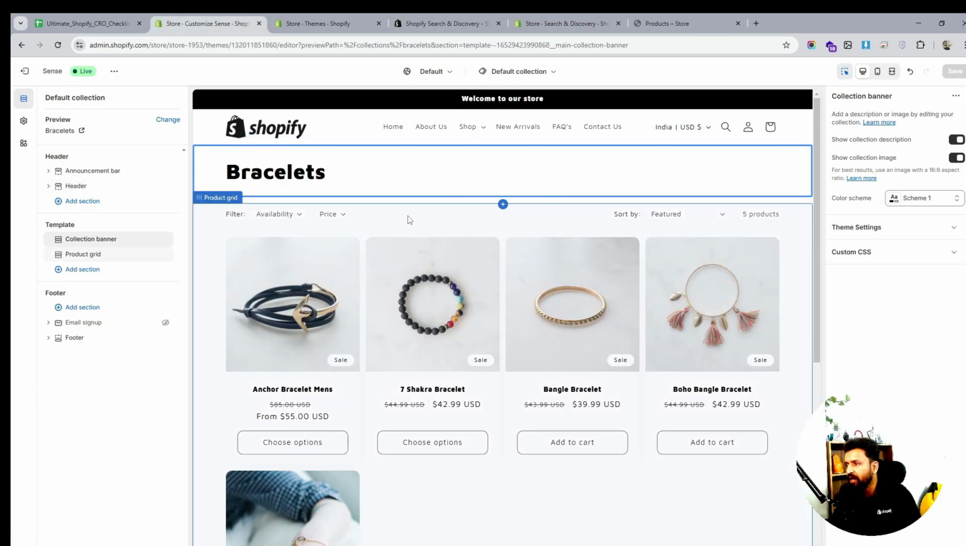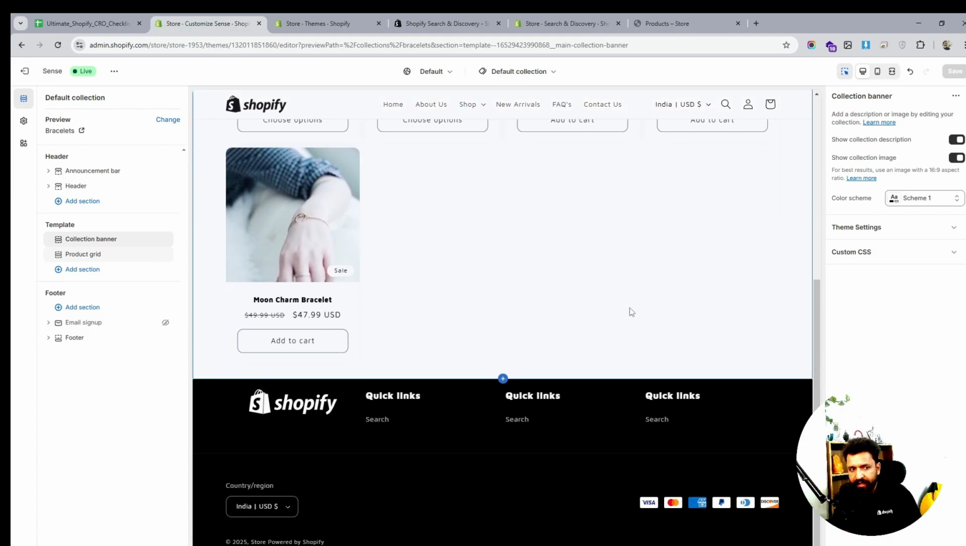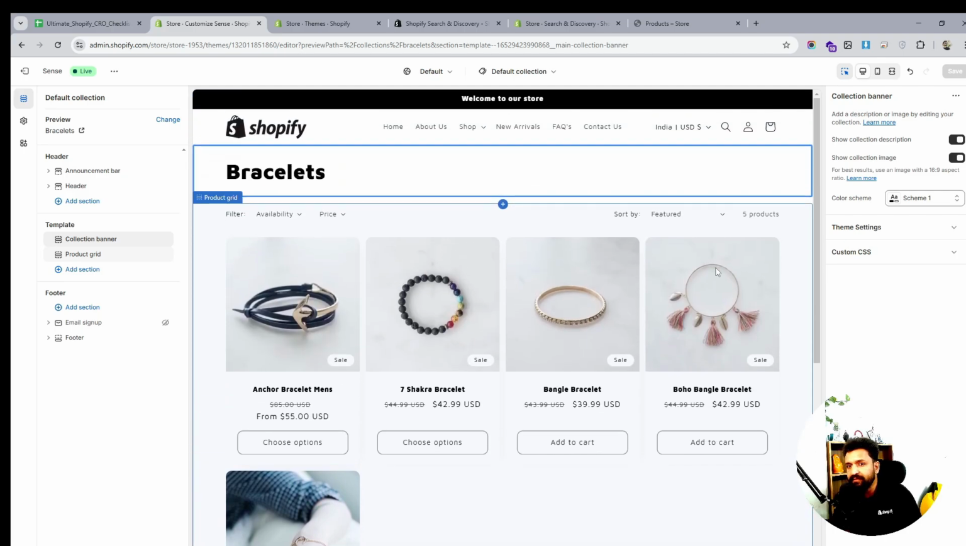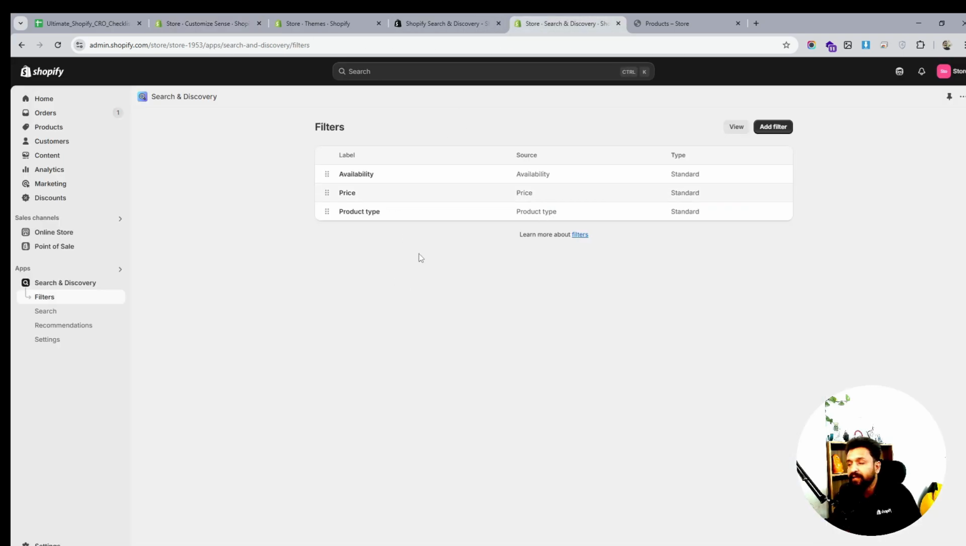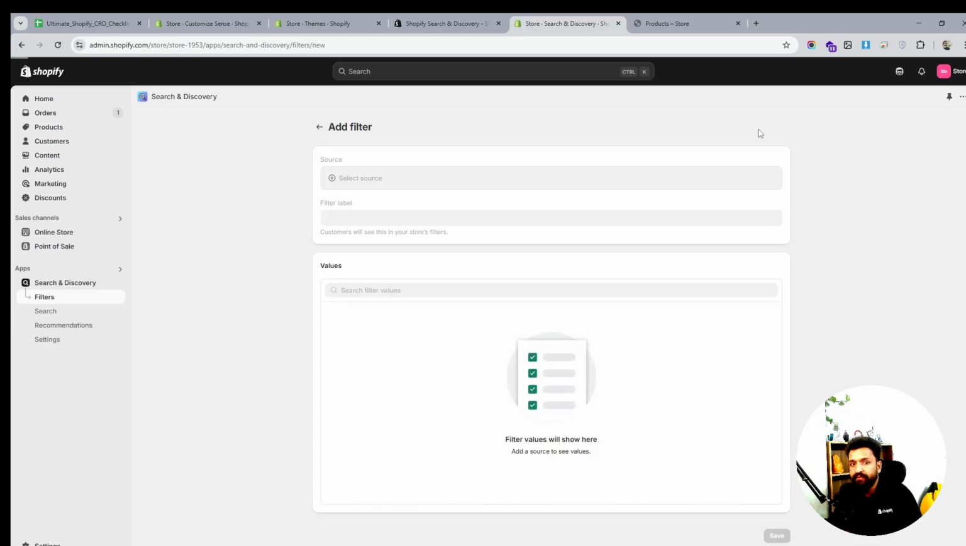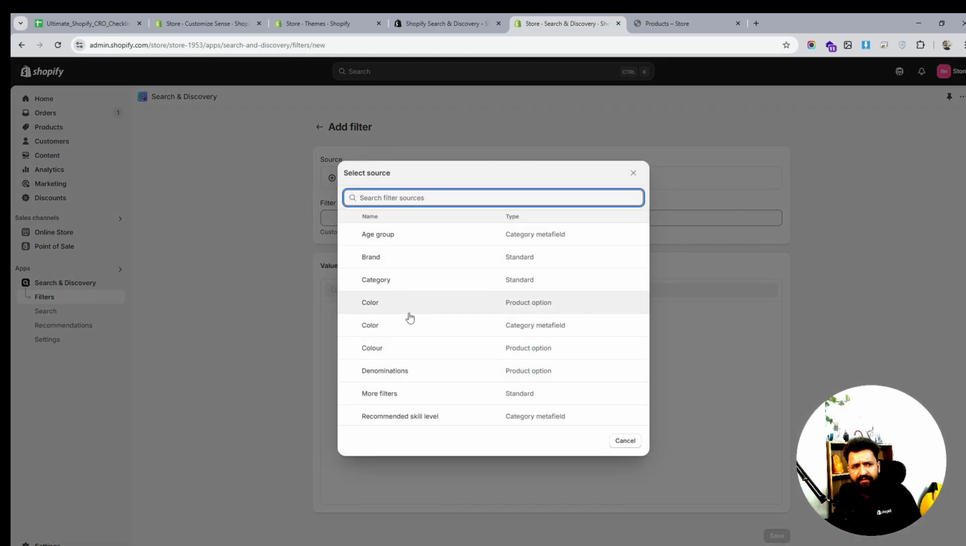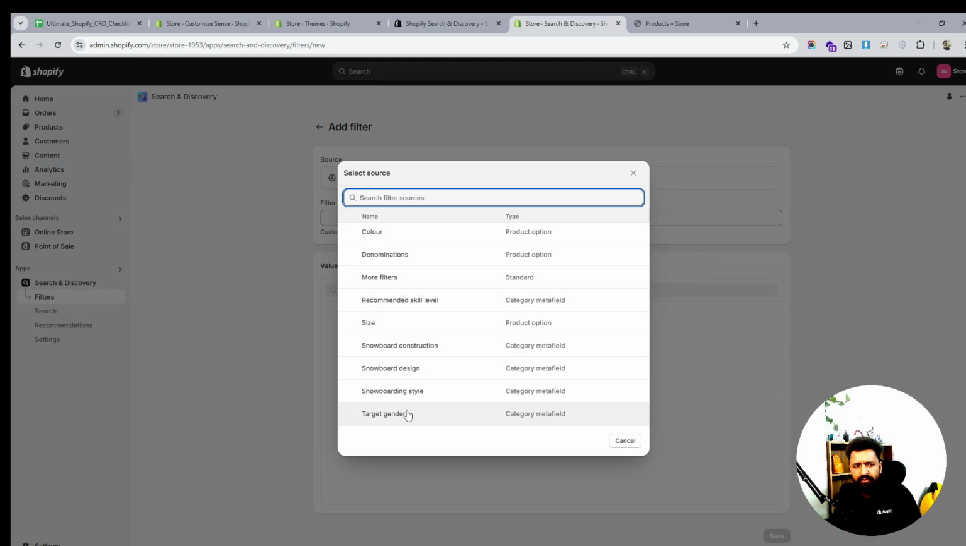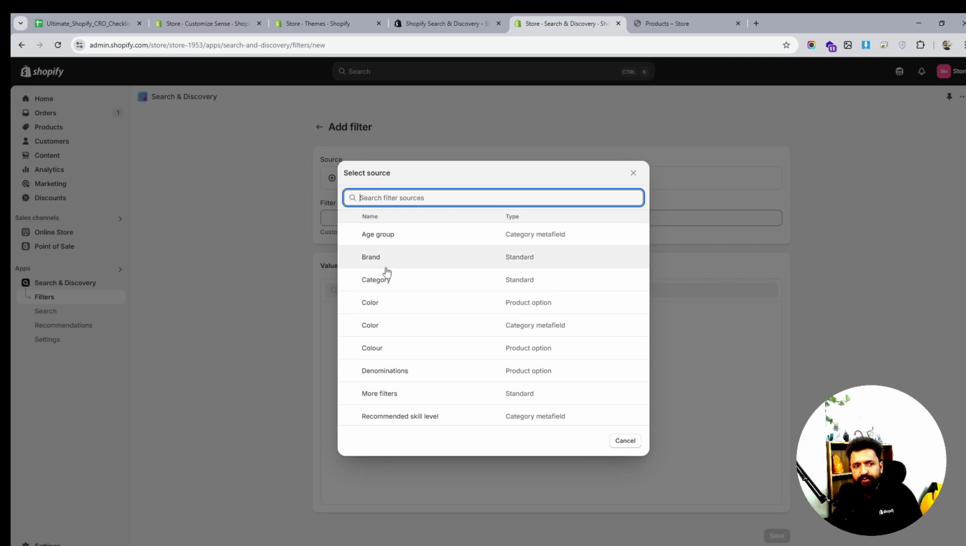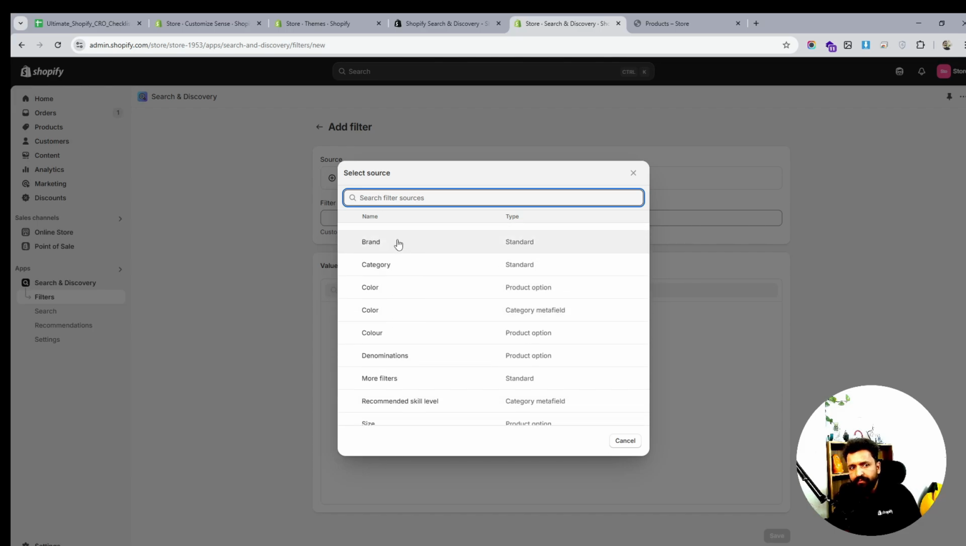We now have a better understanding of how to edit your collection page, and also add filters, and also edit the filters if you want to. If you want to add a filter based upon the tags, for example, or category or brand or age group, or anything, you can define it based upon what you need the filter to go with. So it's up to you to define the filter.